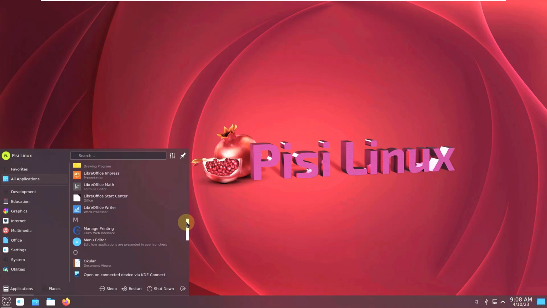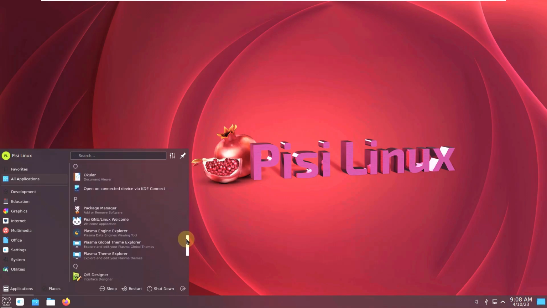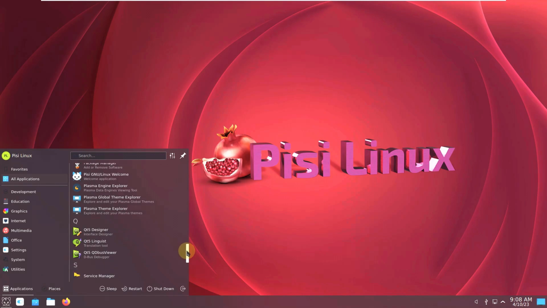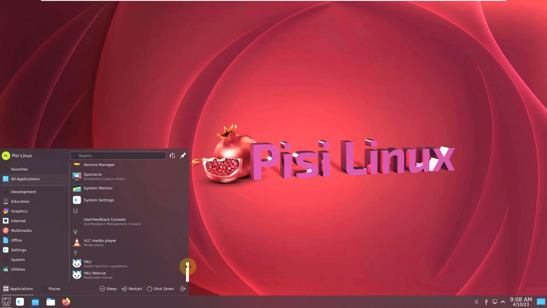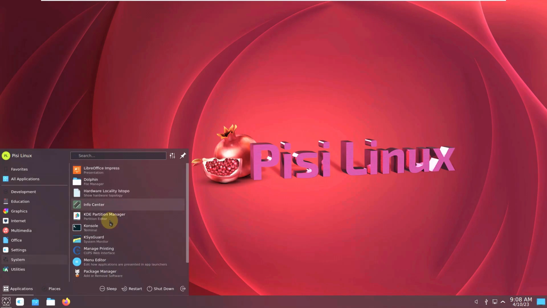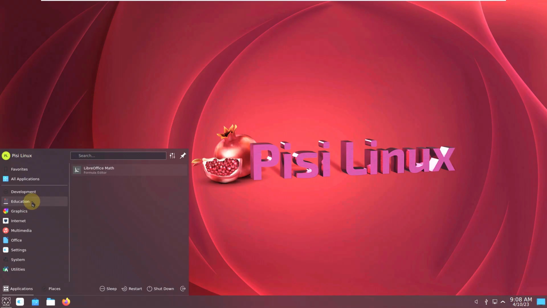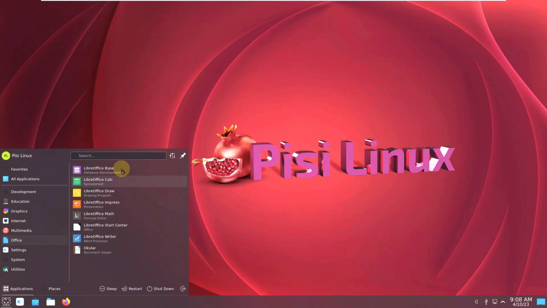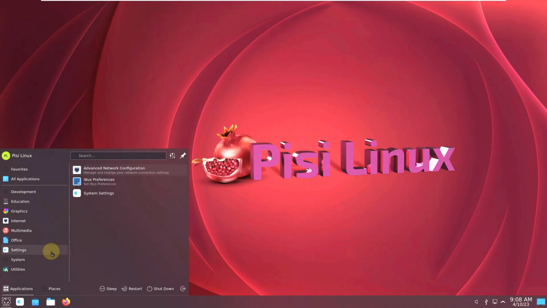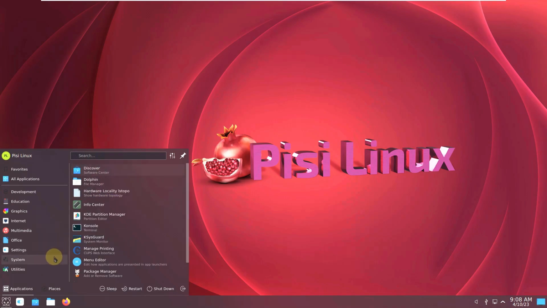Nothing added from PISI Linux, not much, just a few apps, because the KDE Plasma desktop environment apps are all here, so there is nothing special. Most of the apps are from the KDE Plasma desktop environment, so you don't get anything from PISI Linux. It's always confusing with the name. I don't know how to spell it properly.